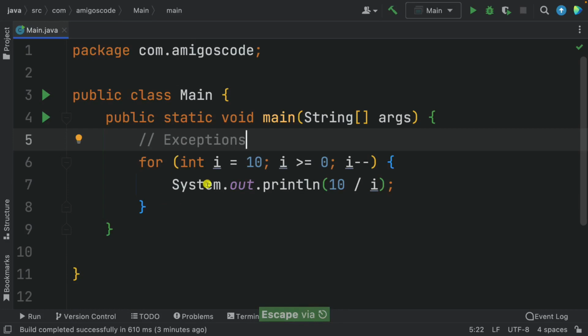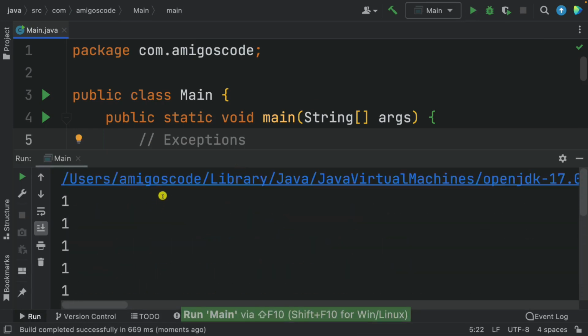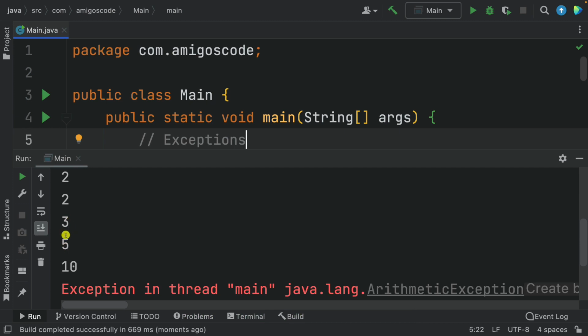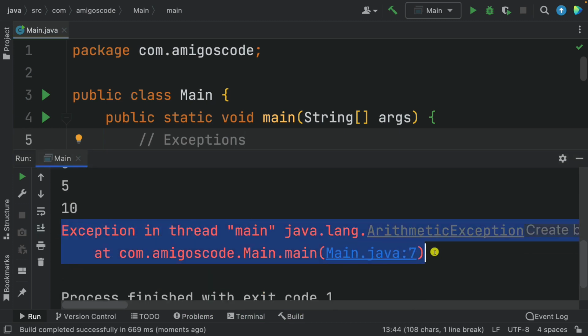Okie dokie, let's go ahead and run this for loop and see what happens. So here, I'm just gonna run this and we have a problem. So have a look. Here we've got 1, 1, 1, and then 2, 2, 3, 5, 10, and then oops, there is a problem in here.